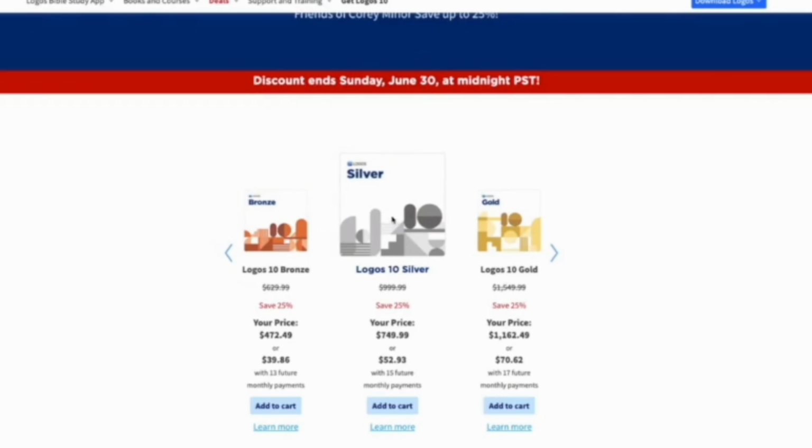The silver, again, if you're a little more advanced than bronze, but you're not quite a minister or in the ministry category, which is what gold is, we recommend the silver for you.